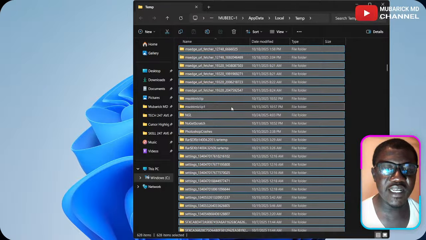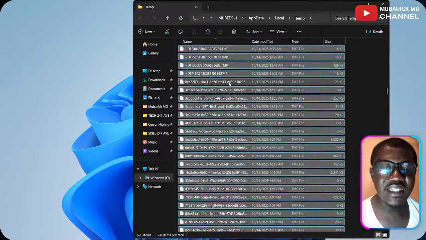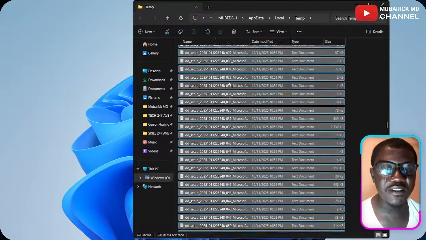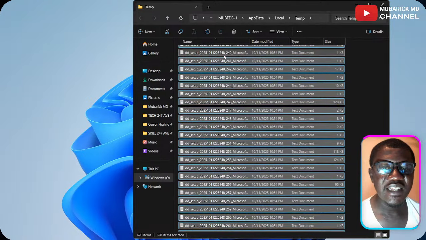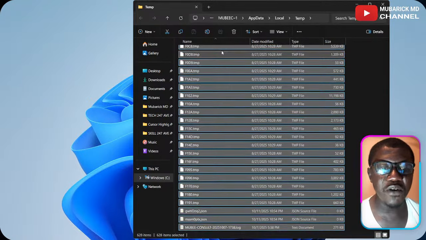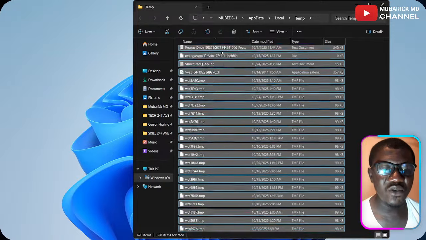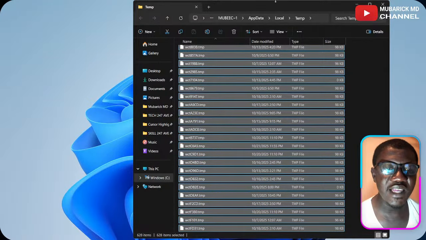But this is something that is equally taking a lot of space on your PC. So make sure all these temporary files are deleted. It means these temporary files are not needed. And as you can see, I am still scrolling up until now.